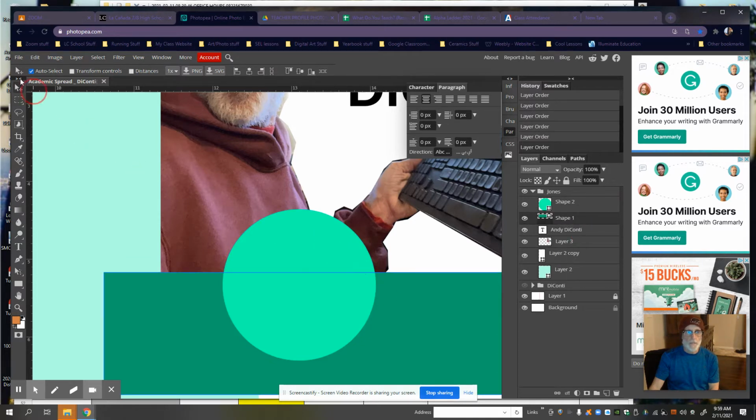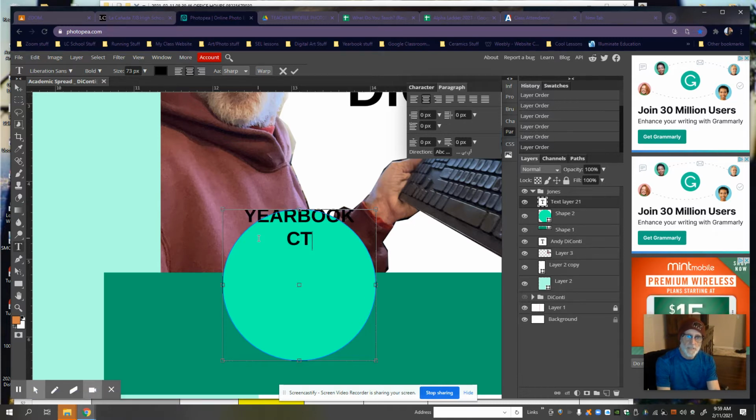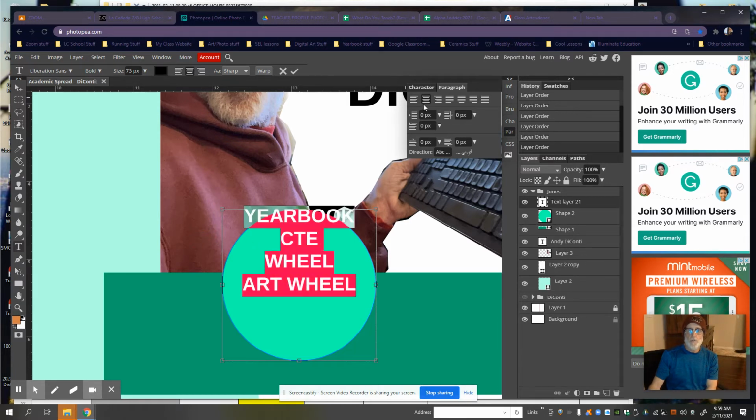Now, all I want is some text inside this circle. And the text has to do with the subject matter. So what do I teach? I teach yearbook. I teach CTE wheel. And I teach art wheel. Okay? First thing I want to do is highlight that. I want to make sure it's centered.